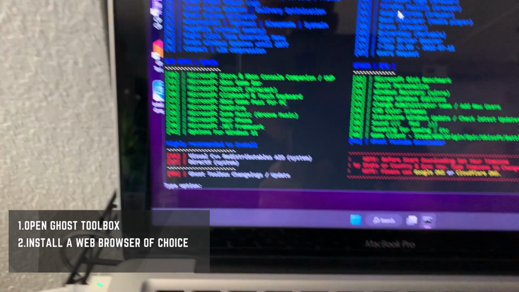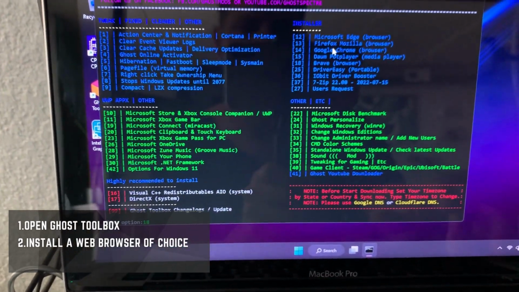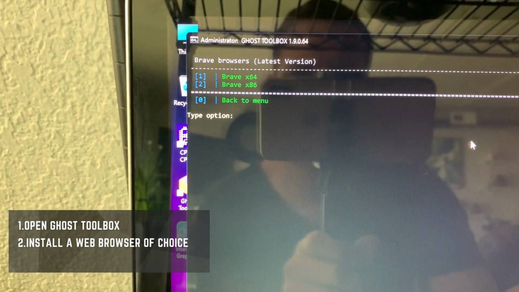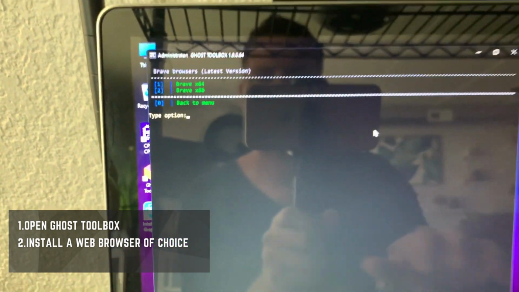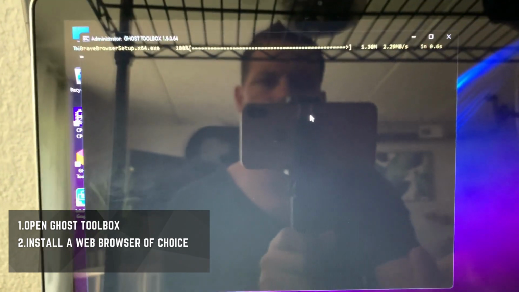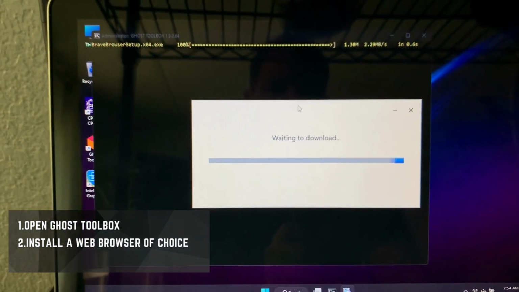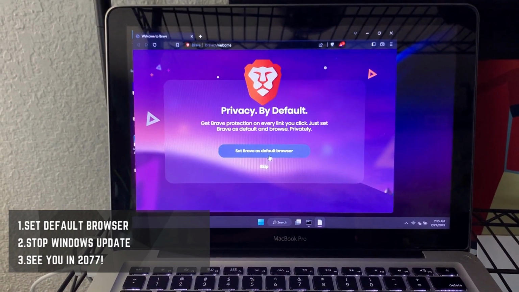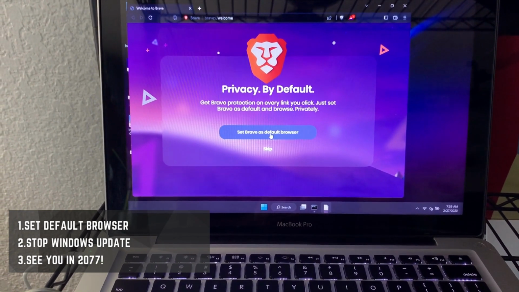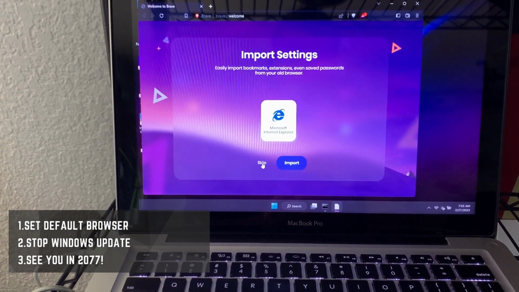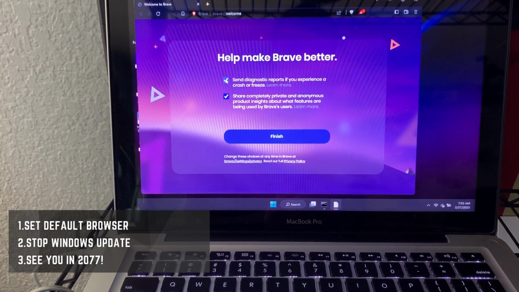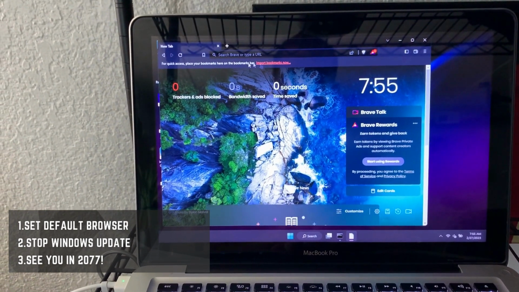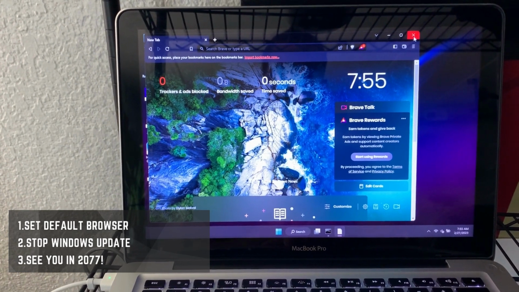So we'll go ahead and just install the Brave browser for right now. And watch this. Just click 18, hit enter, and then it's going to give you the option 1 or 2. 64, we'll go 1, and watch this. Boom, boom, boom. And it just automatically downloads and installs the Brave browser. So Brave should pop up, and you can go ahead and set it as the default browser. Skip that, and we don't need any diagnostics. Get that out of here. And there we have our web browser. So now you're ready to download whatever else you need.